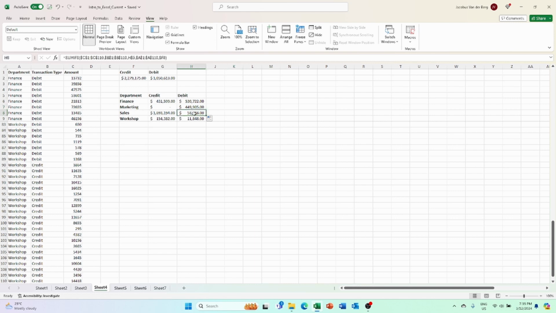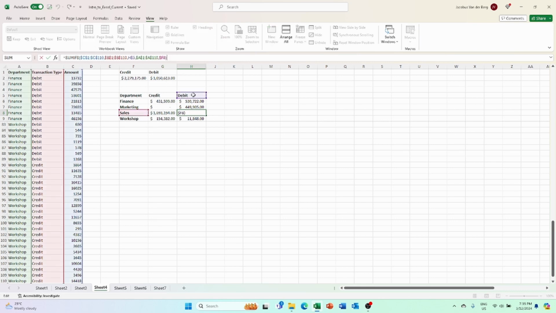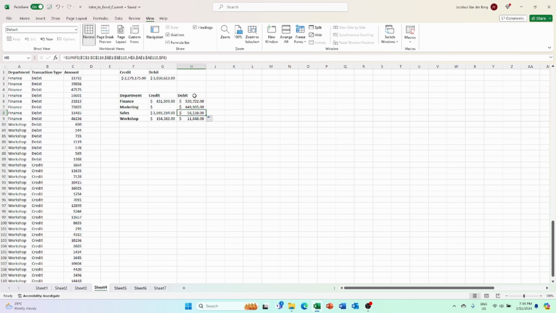For example, the debits of the sales department is an amount of $58,138. This will be able to give us a quick little breakdown to be able to even plot or chart within a graph if need be.